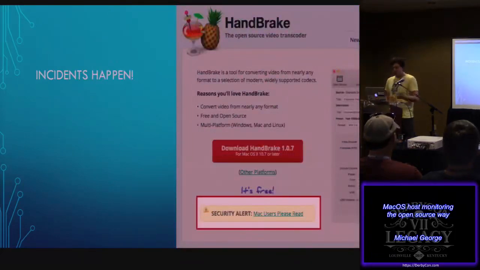So first things first, incidents happen, compromises happen, people get their laptops infected with malware, and you have to figure out exactly what happened on those machines. In a macOS heavy environment, this may be difficult to do. There are not very many tools out there, and most of them aren't that mature.